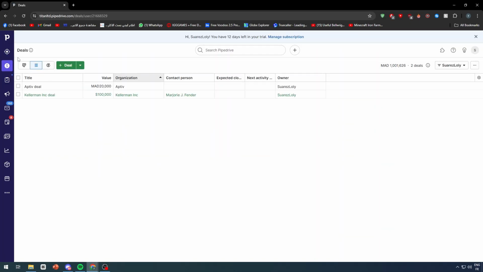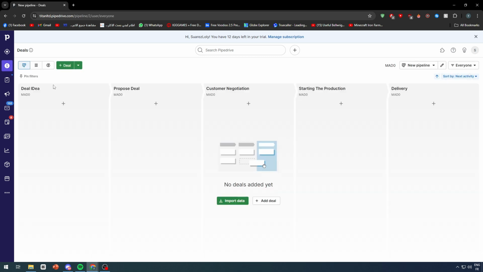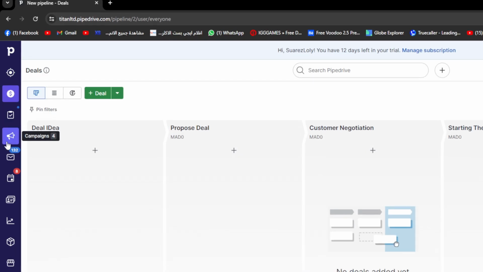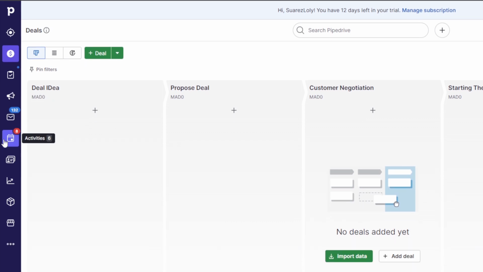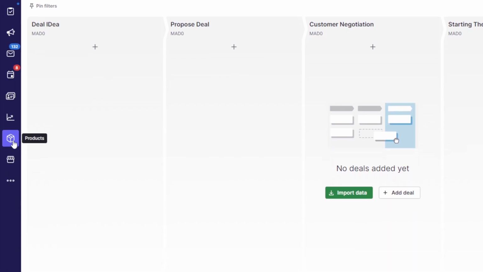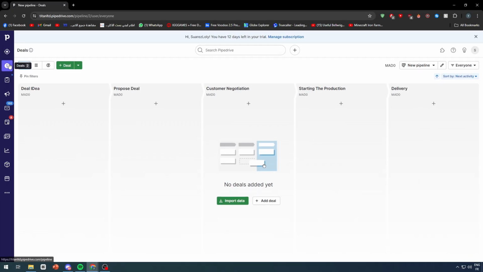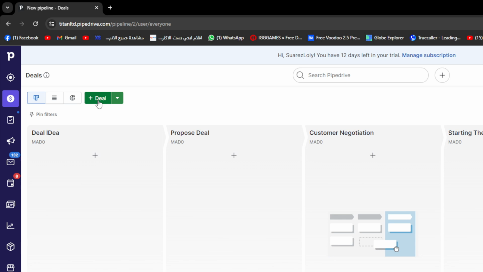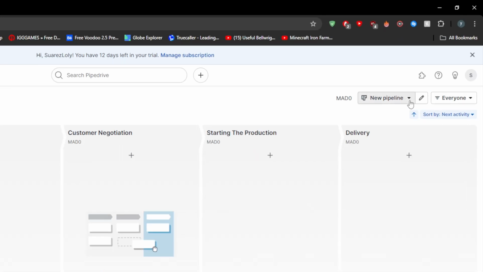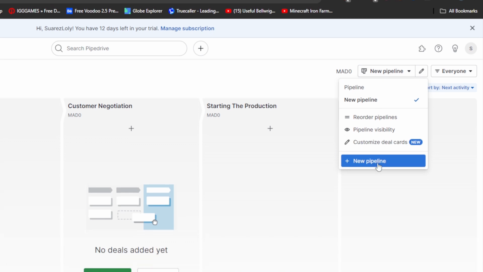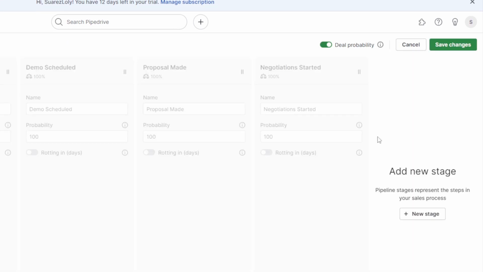Now in this area we'll have a couple of things. As you can see here, in the left menu we have leads, deals, projects, campaigns, sales inbox, activities, contacts, insights, products, marketplace, and the three dots. Just ignore everything and go to the deals. Right after that, you will find here create new deals. On the other side, you will have here new pipeline. To create a new pipeline, you simply have to click on the new pipeline button, and there you go.